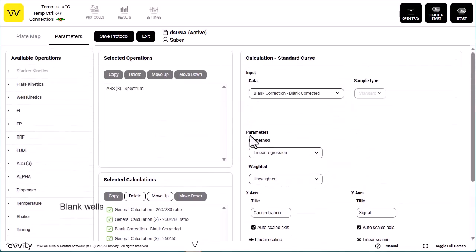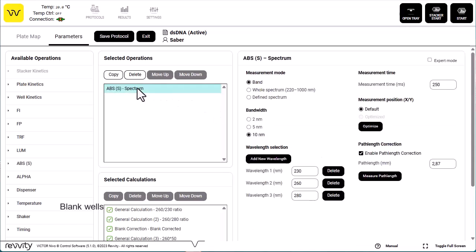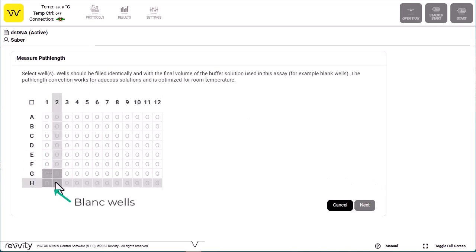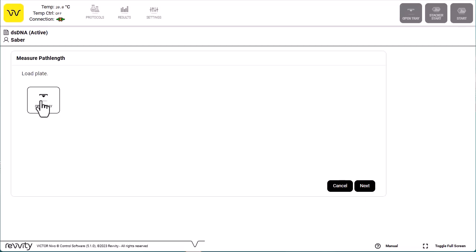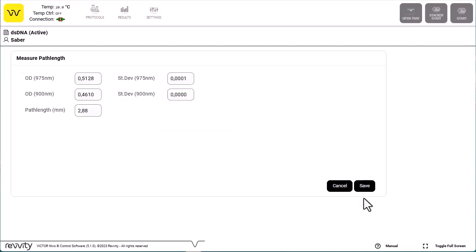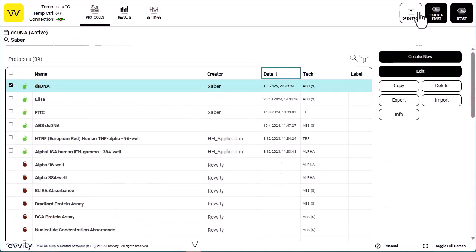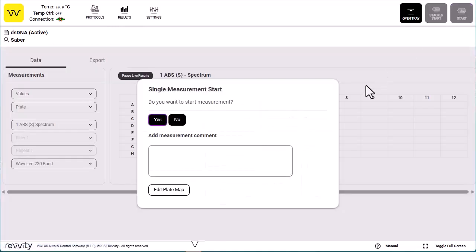For the final step, we need to determine the path length by clicking on Enable Path Length Correction and Measure Path Length. Select the blanks and then click on Next, open the tray, add your plate, close the tray, and then click on Next. This will calculate automatically the adequate path lengths. Here it's defined as 288. Once that is done, you're ready. You can save your protocol and run your measurement.